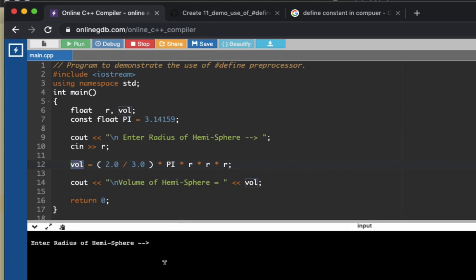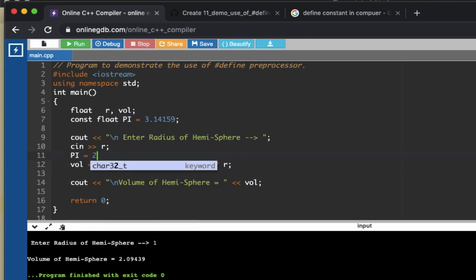It's asking us to input the radius of the hemisphere. We input 1, enter, and we have here the value of 2.09439. So that's good. Now if you recall in our previous example, if we change the value here, let's say pi is equal to 2, our compiler will not allow this action because this is already constant.